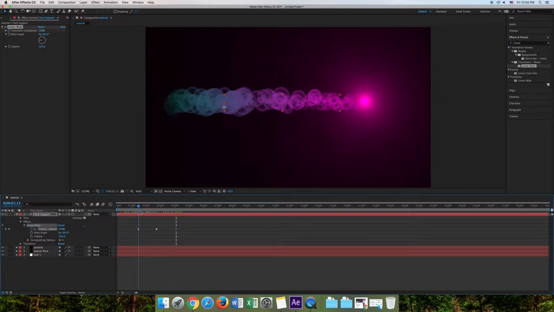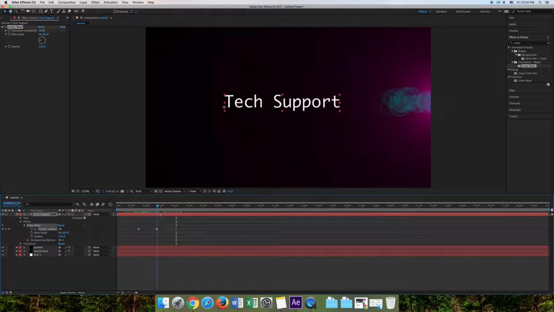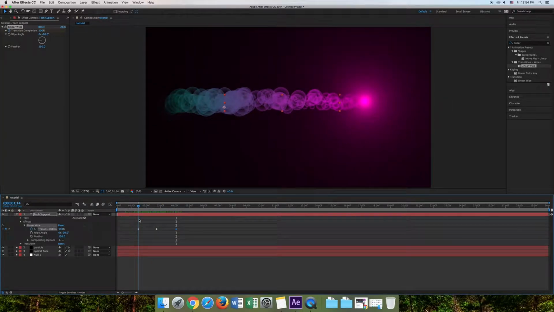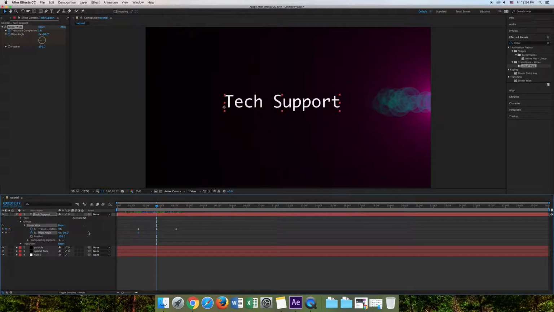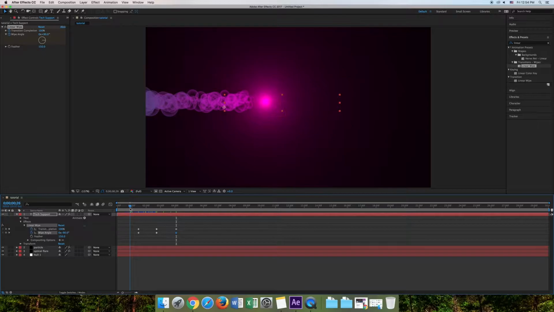But you can see it appears from the left to the right, but disappears from the right to the left. So how to change it? You change the wipe angle. For the first two key points, you want to keep the wipe angle negative 90 degrees. But for the last one, you want to change it to positive 90 degrees. So after doing that, you can see it disappears from the left to the right.